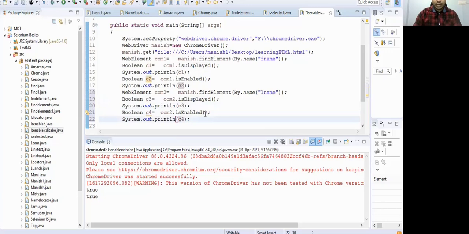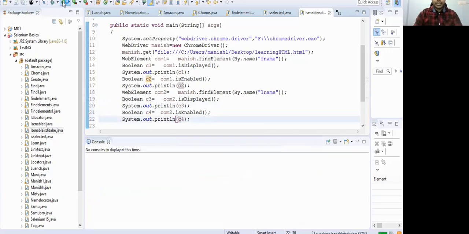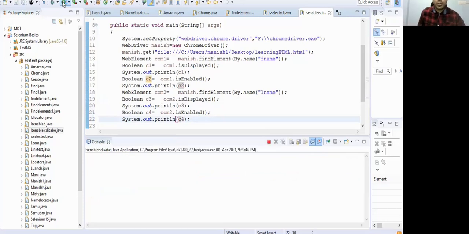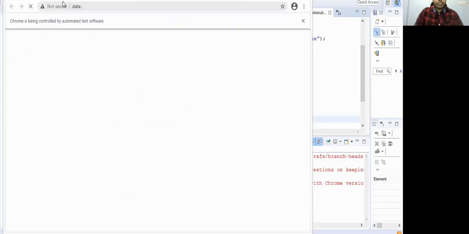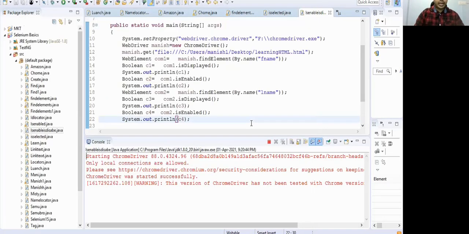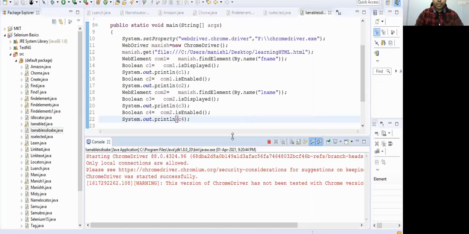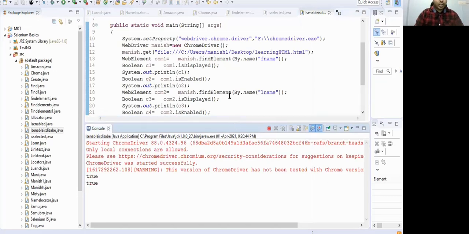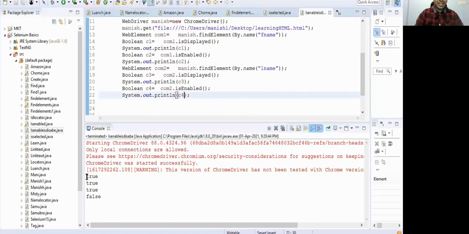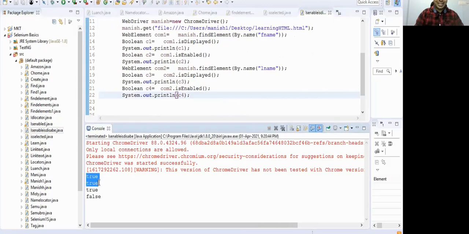Same thing, I will just show it to you guys. Now, if you do this and run it, you can see that it will run your Chrome browser. It will launch your URL, that HTML URL that you have written in your local system. And after it has launched the URL, you can go back to your console and just see the outputs. The first two outputs are for my component number 1. Now your component number 1 is nothing but the component which is displayed and which is enabled.